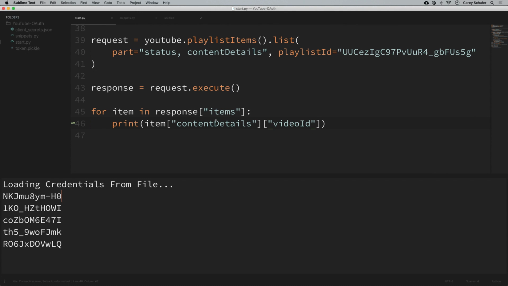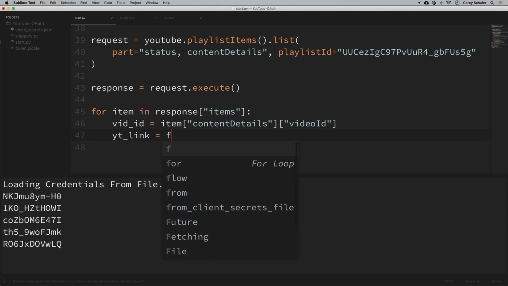Now, if you want to create a YouTube link using the video ID, then we can simply do this. So first, let me capture this into a variable. So I'll call this vid underscore ID. And to create a YouTube link, I can say YouTube link is equal to, I'm going to do an F string here.